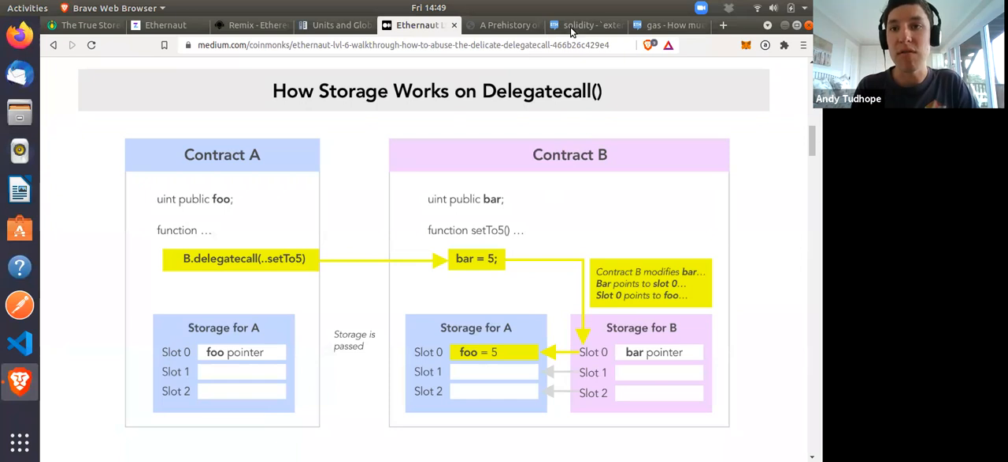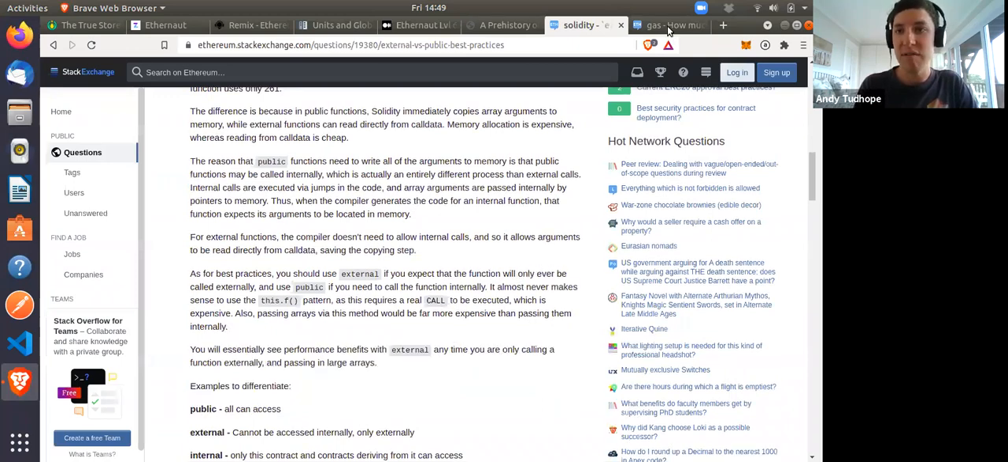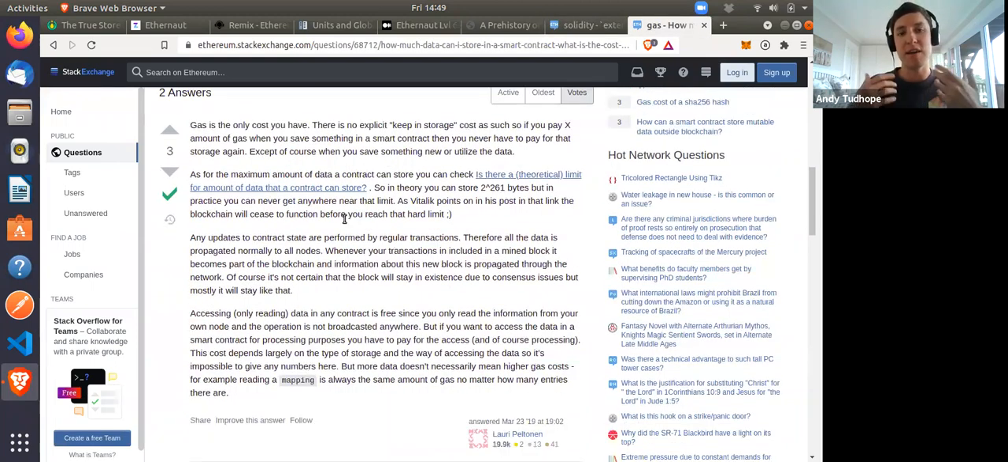There are some wonderful Solidity Stack Exchange, Ethereum Stack Exchange questions about this, which is this one that I'm actually kind of interested in. Is there a theoretical limit to the amount of data that a contract can store? I will drop this in our chats because it's kind of fascinating.